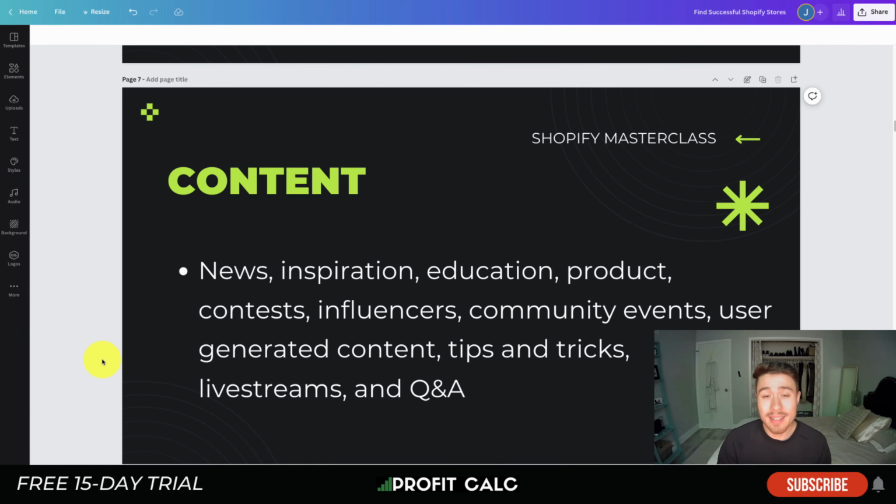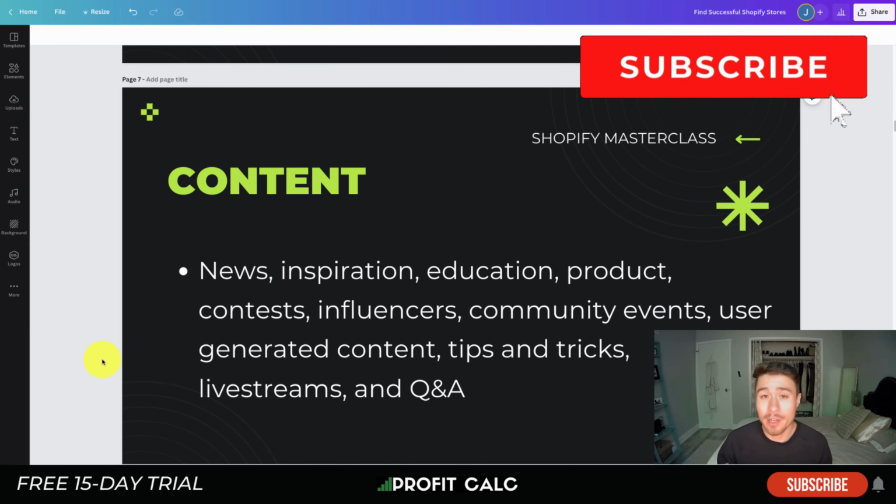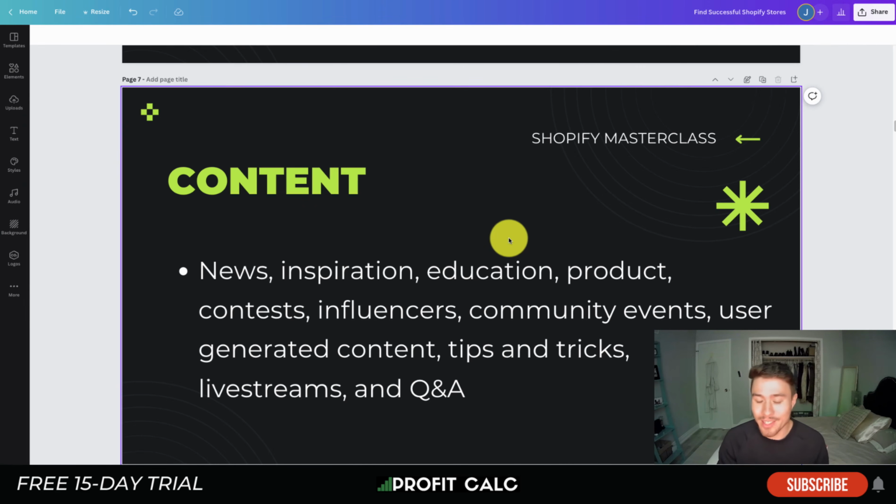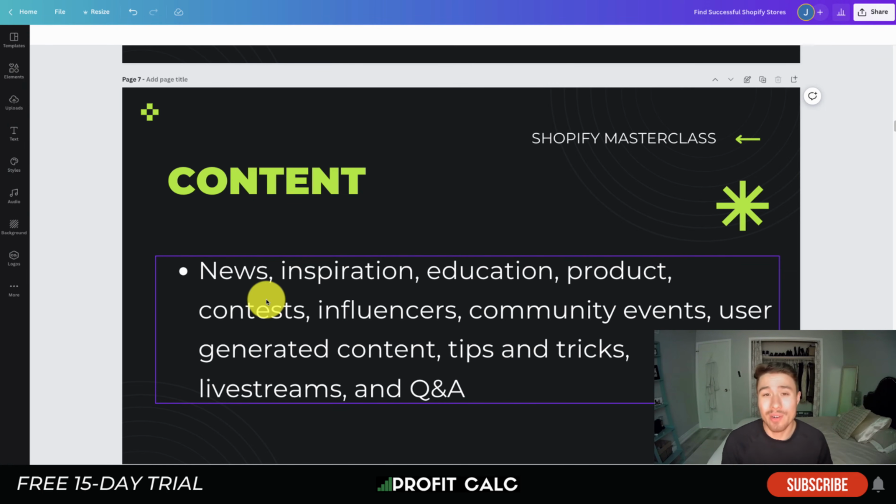Lastly, let's take a look at what types of content you can be posting to your social media platforms. It's going to depend on the platform itself, but it could relate to news, inspiration, education, products. This could be product promotion, so contests and giveaways. Let's say you're running a giveaway for a t-shirt, that can help build your follower count. You can do influencer content where you're working with an influencer. There are also community events. Maybe you have an online chat room or an online Zoom meeting where you can bring in different customers around certain topics and events.